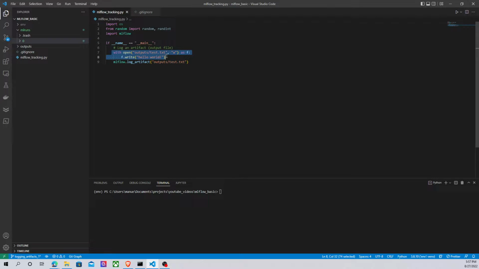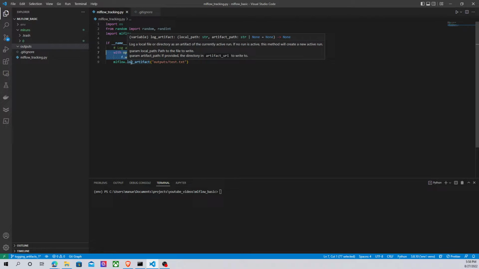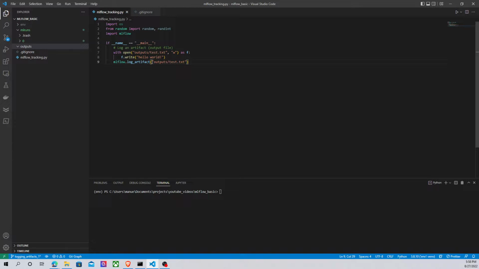So in this line, the first thing that I did was to create this folder. It's called outputs. It's empty right now. But using these two lines of code, I'm going to create a new file called test.txt, a text file basically, and I'm going to write the hello world phrase. Then, after this process, I'm going to log that artifact. Notice here that I am passing the path to my document or my file.